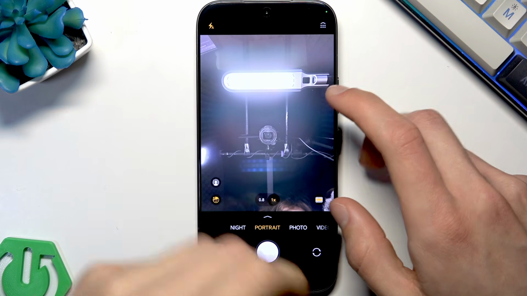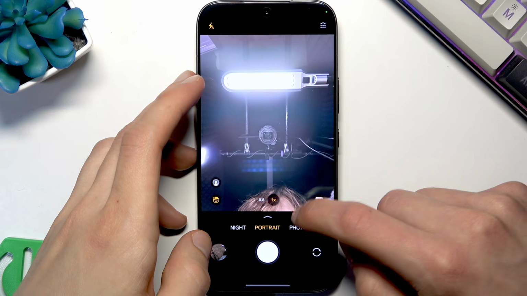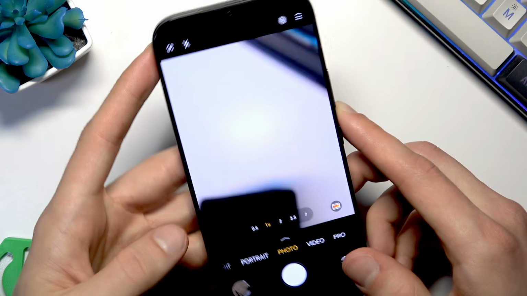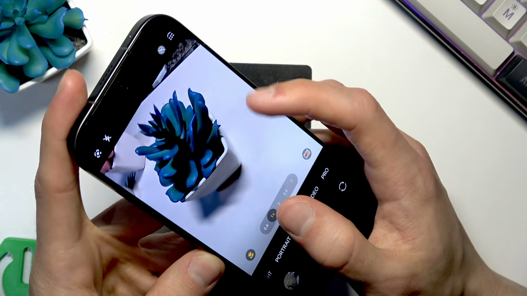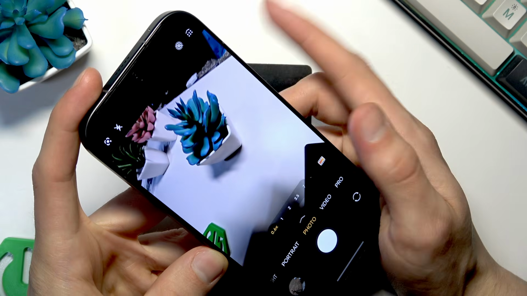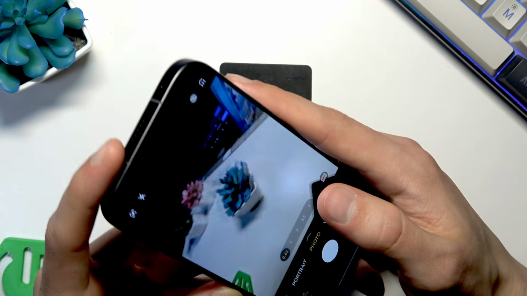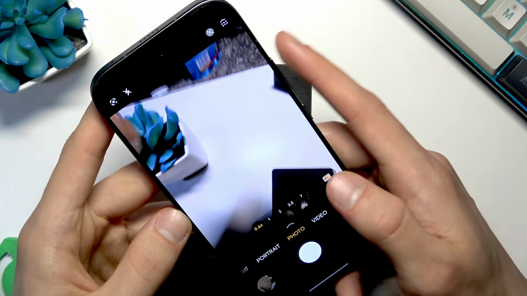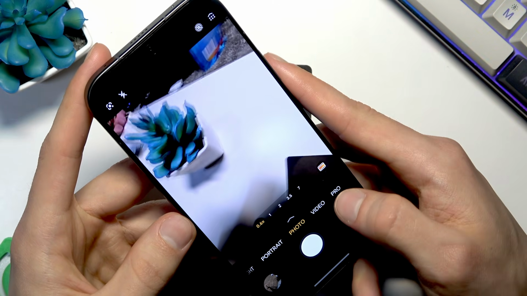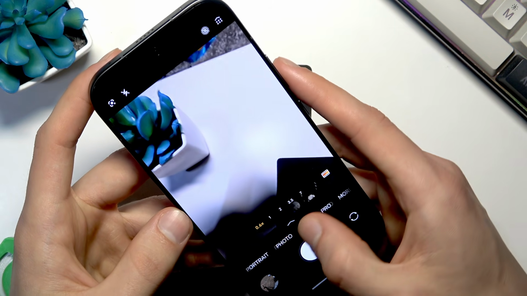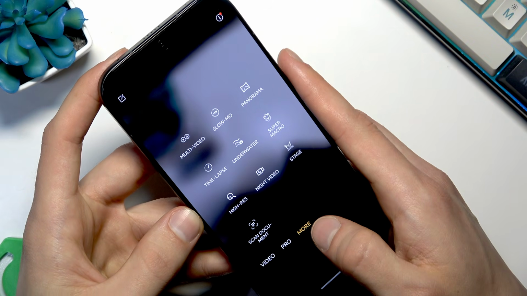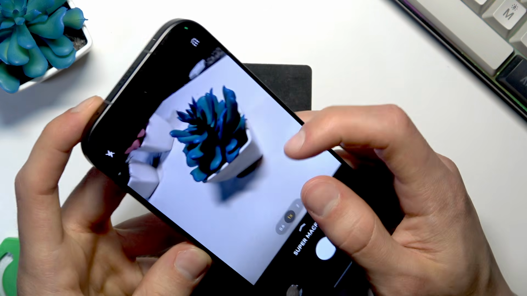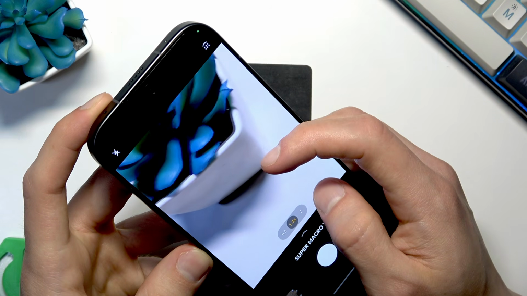Now, if you want to record or to take a photo with the wide lens, you simply have to pinch and get the 0.6 lens. If you want to use your macro camera, you have to navigate to more modes and select super macro. This way you will only use your macro camera.